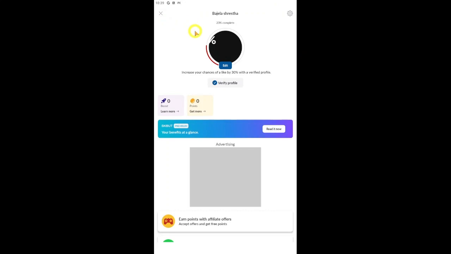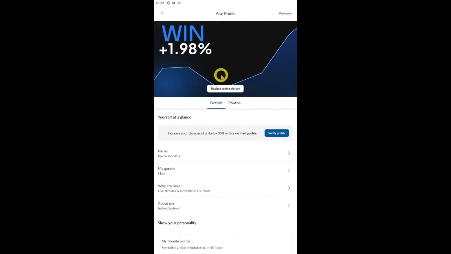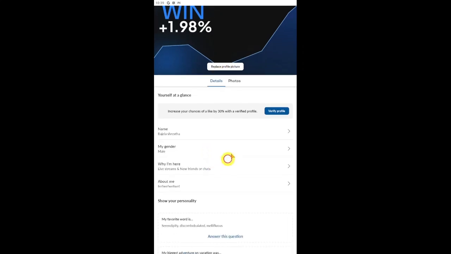After you click on the profile icon, you can see the option for edit profile. Tap on it. After you click on it, here you can add your profile photo. Make sure it's clear and friendly. Then fill in your name, age, gender, and location.